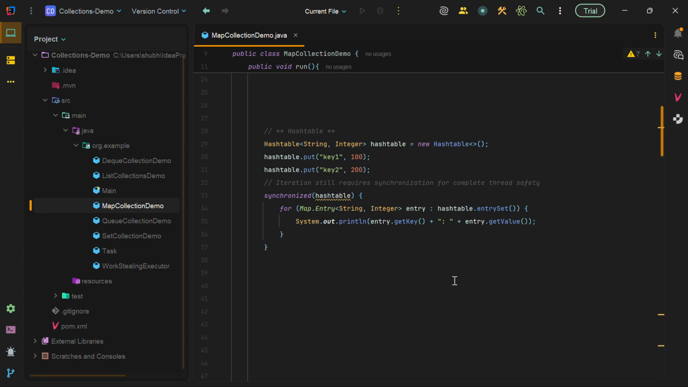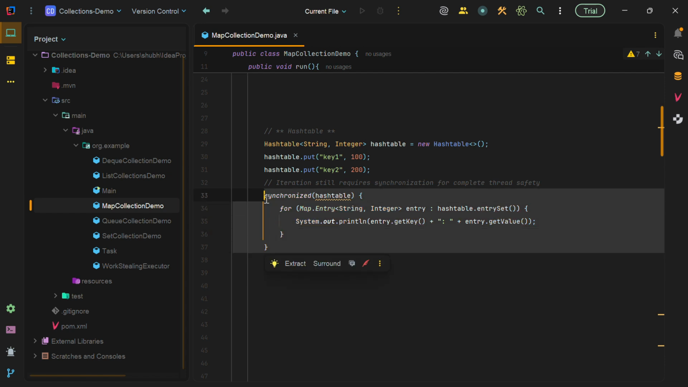Hashtable usage looks similar to HashMap but with built-in synchronization. However, there is a critical detail often overlooked. Even with Hashtable's synchronized methods, iteration still requires external synchronization to be fully thread safe, when other threads might modify the map during iteration.